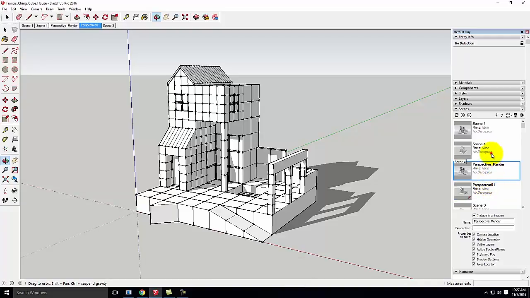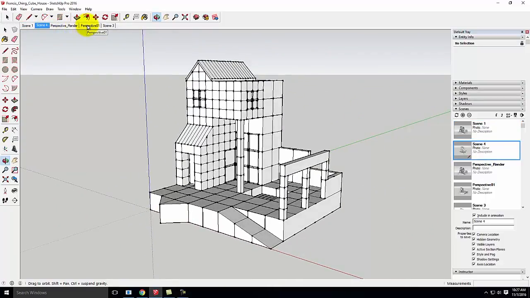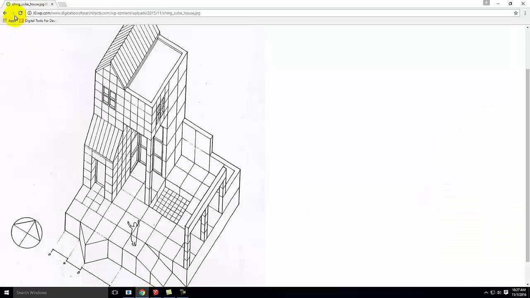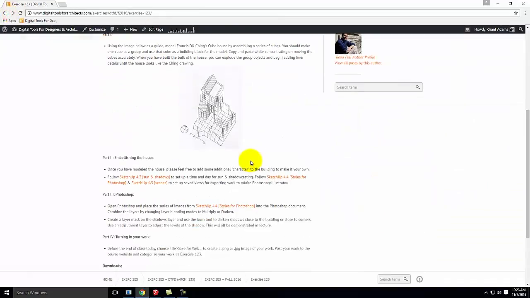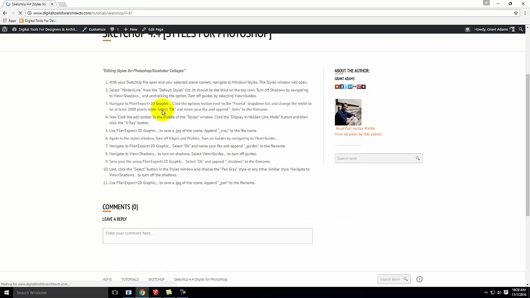And the advantage here is that as I go through, I can go to different views that have been saved and see those views. It will also save the time of day and the shadows in that particular view. So I have my Perspective 1 view showing. Now it's time to work through and create a set of output files that I'm going to then put into Photoshop. And there is a little helpful tutorial for this. If you go here to SketchUp 4.4, Styles for Photoshop, it will walk you through exactly what I'm about to do.